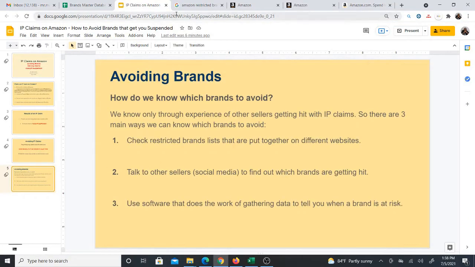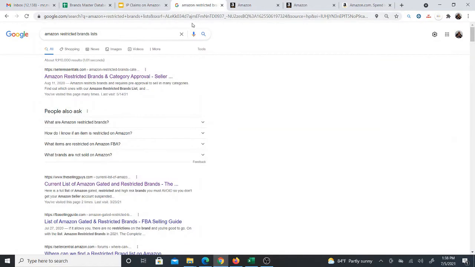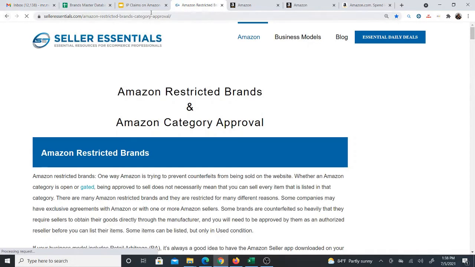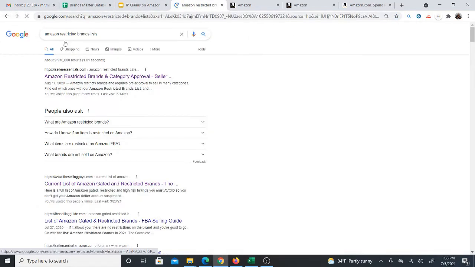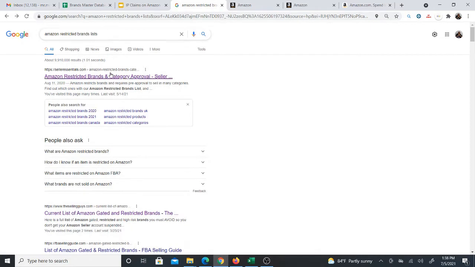So actually, I want to show an example of a restricted brands list before I show you the Chrome extension I use. Here's a typical brands list on Google. Again, let me just show you. You can pull up these lists just by going to Amazon restricted brands lists. Okay, if you Google that, you'll get some different results.